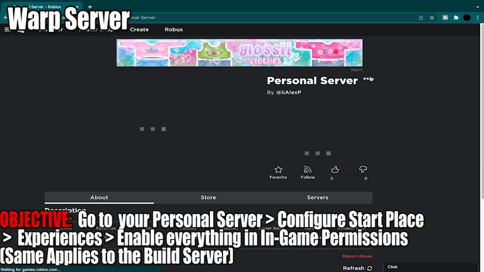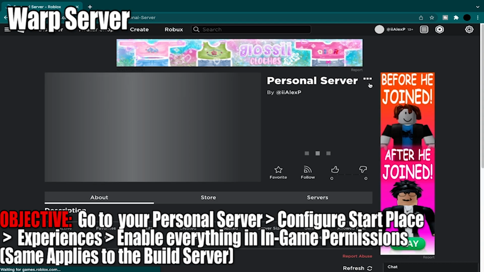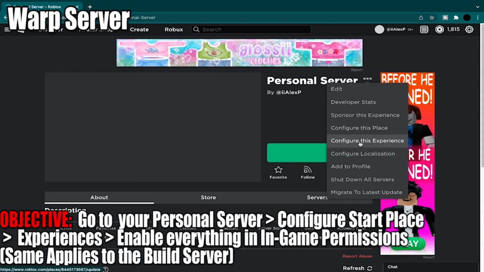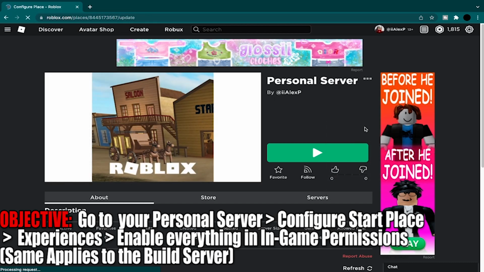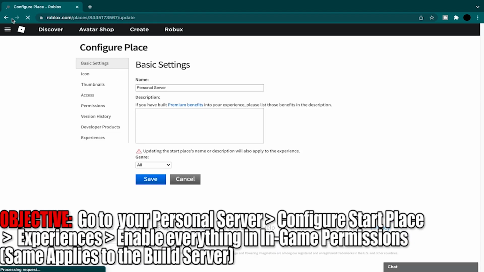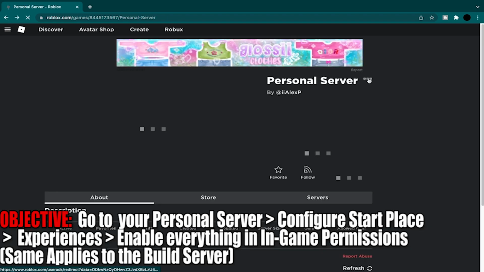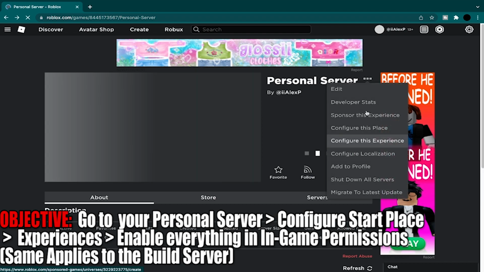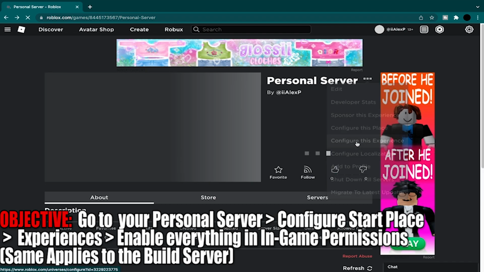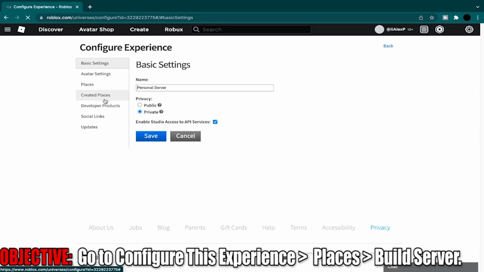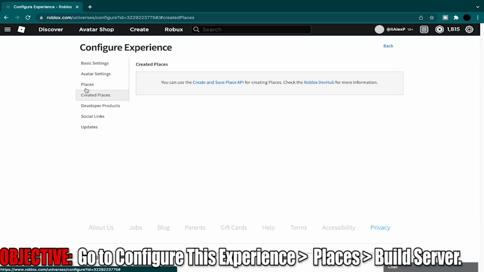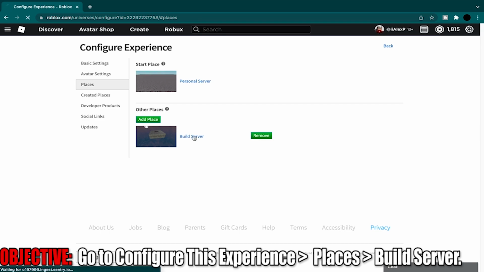So we're just gonna have to go to both servers, and in order to go to your build server, go to configure this experience, because that's where it shows the other place. So we're just gonna go to configure this experience, and then we're gonna go to created places. No, not created places, my bad. You're gonna go to places, and you're gonna go to build server.